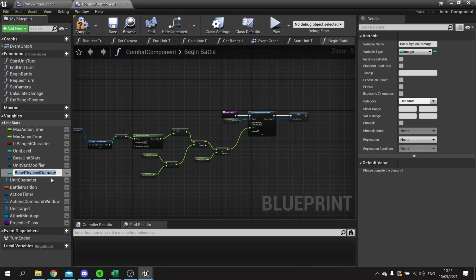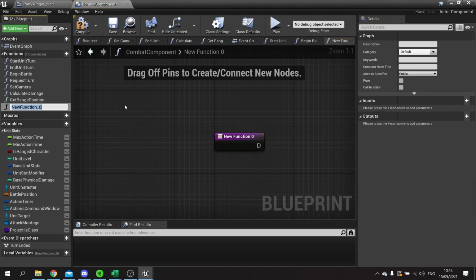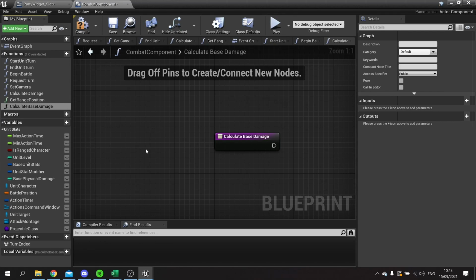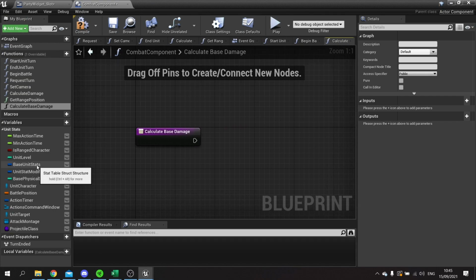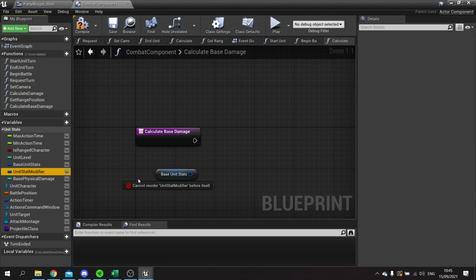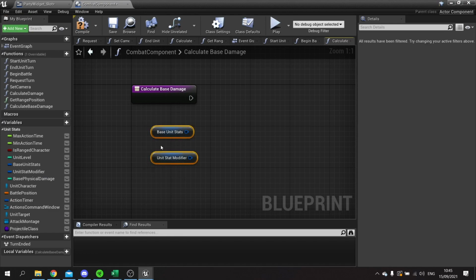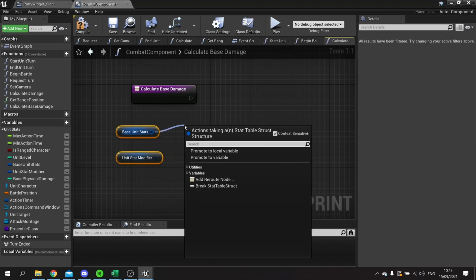And the base physical damage, this is going to be calculated based on a function we're going to make here. So I'm going to go new function. And we'll do calculate base damage. And on here, we're going to take out their base unit stats and their stat modifiers. And we're going to break each one of these.